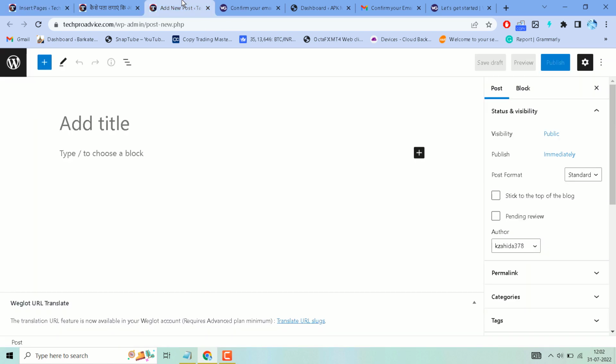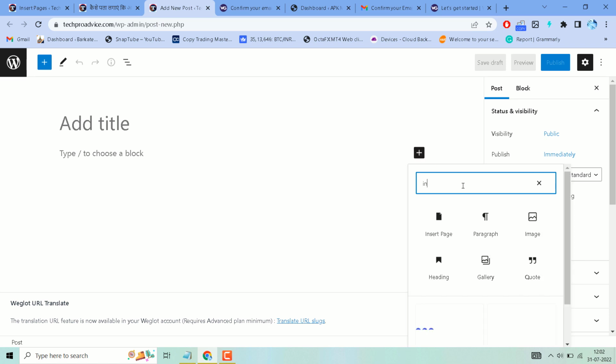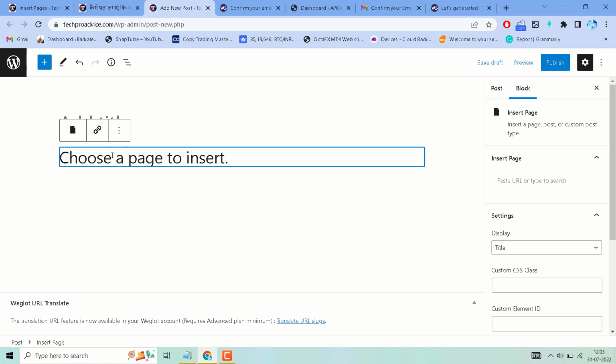Open any new page or an old one. Then click on this plus icon. Search here for Insert Pages and select it. Now choose a page to insert here.